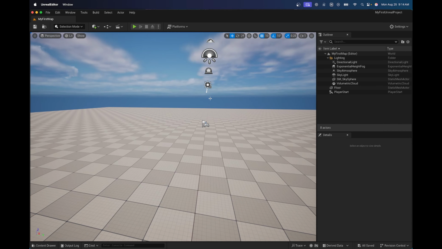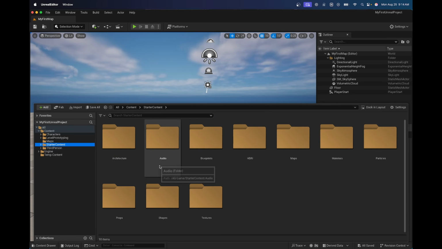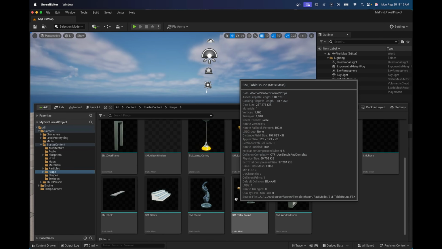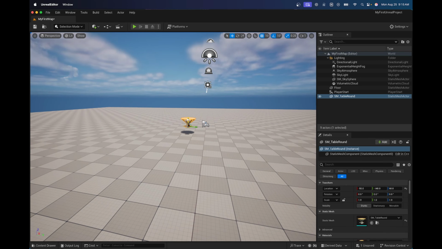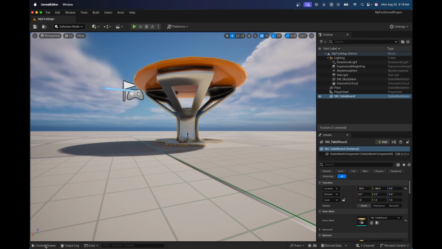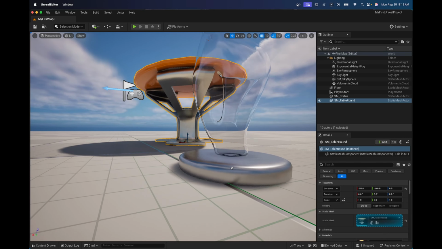That's done. Let's go ahead and add something into our scene. Let's go to Content Drawer, Starter Content, and you can see a bunch of different folders. Well, let's go into Props, and I'm going to grab one of those tables and drag that into our scene. Place that there, and then I'm going to go to File, Save All. Now, I want to go to my content drawer, and I want to grab this SM statue. I'm going to drag that into my scene.